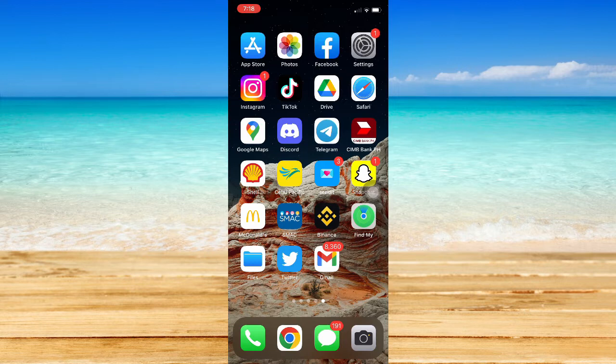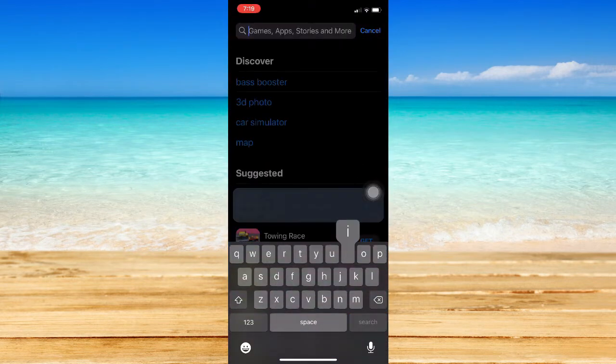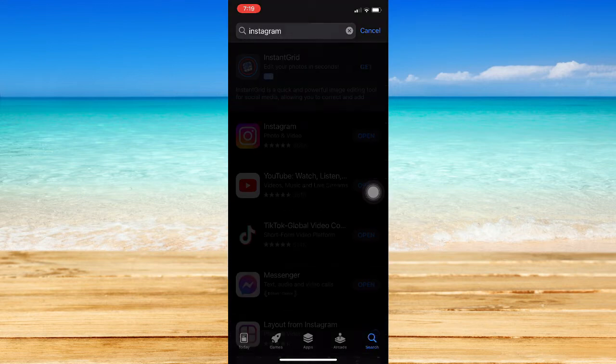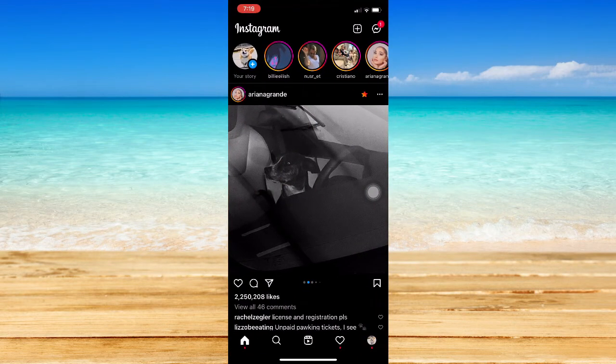The very first step is to make sure that your Instagram app is up to date. If not, please go to your App Store or your Google Play Store and search for Instagram, and make sure to click on that update button if it is available. Once you're done updating your Instagram app, you may open your Instagram now.